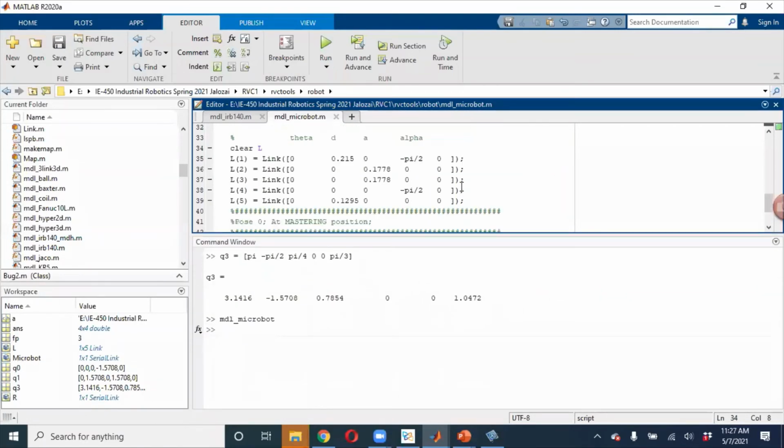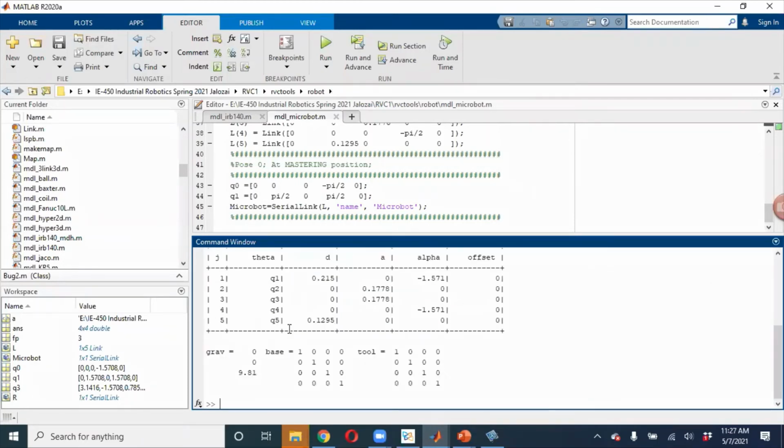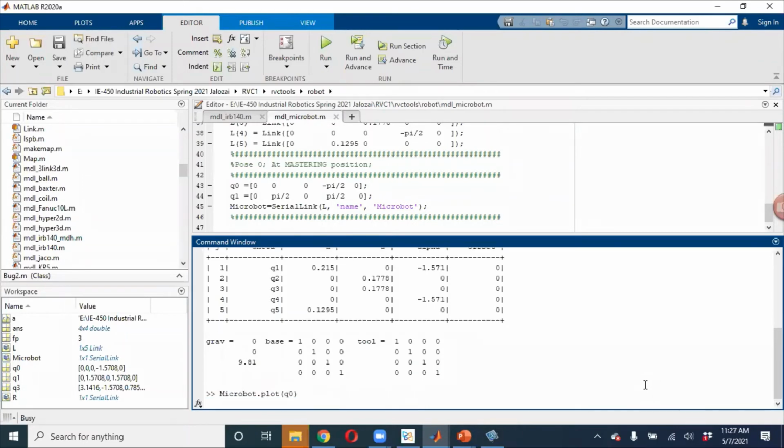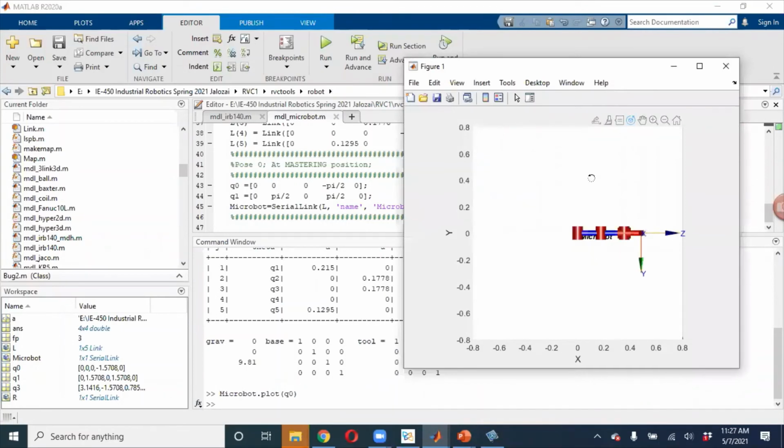And now if you write microbot.plot, पहले तो सिर्फ microbot लिख के enter दबाएं. So this DH table is exactly what we did in the class. और अब इसको plot करें given configuration Q0 में, तो robot का नाम dot plot Q0. So now this will give you the robot is like this.